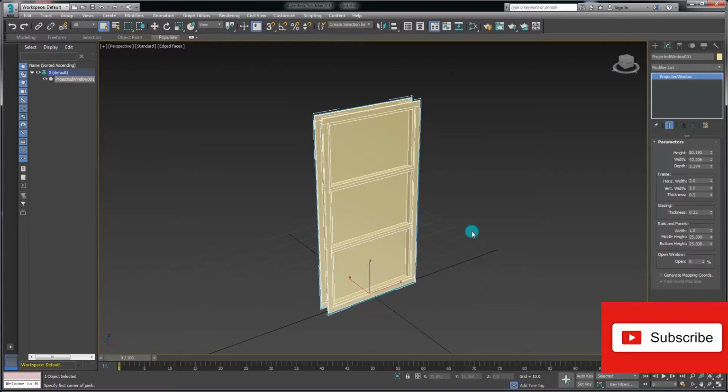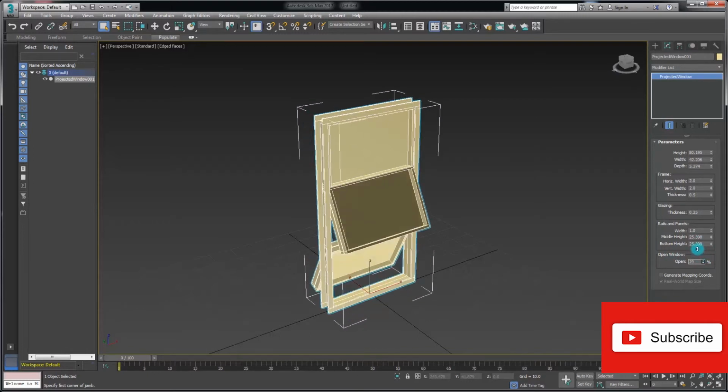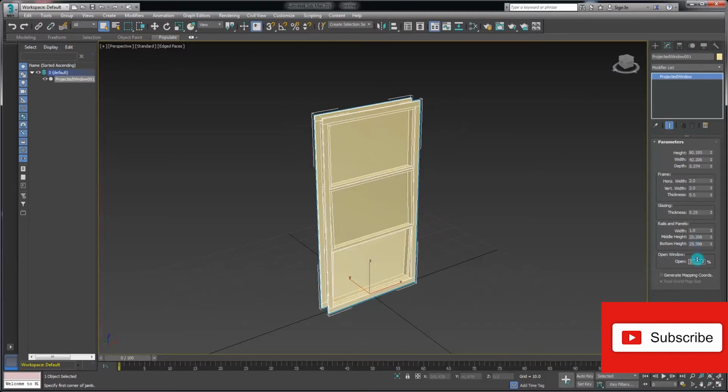So another window type that we can create is the projected window, and I've created one in the viewport here in a similar manner to the way I've created all the other windows. Come across the modify panel, and just taking a quick look at the parameters, we can see that we have the normal height, width and depth, frame, glazing, rail and panel parameters, but we also have the ability to set our openings. So you can see how this opens the two lower panels.